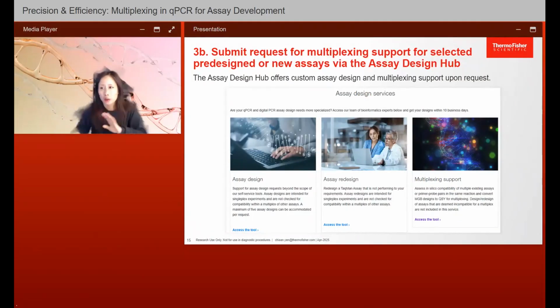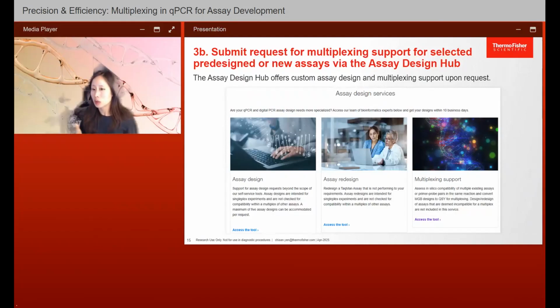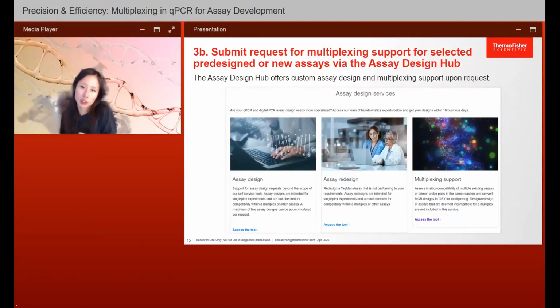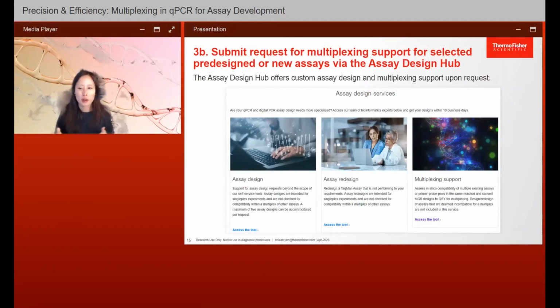And then once you've found the pre-designed assays that you want to put in multiplex, you would probably want to test them or get multiplexing support first via Assay Design Hub. That is because the pre-designed assays are currently for single target reactions, so you might not know how they're going to behave together, and you may consider submitting a request for bioinformatics help.